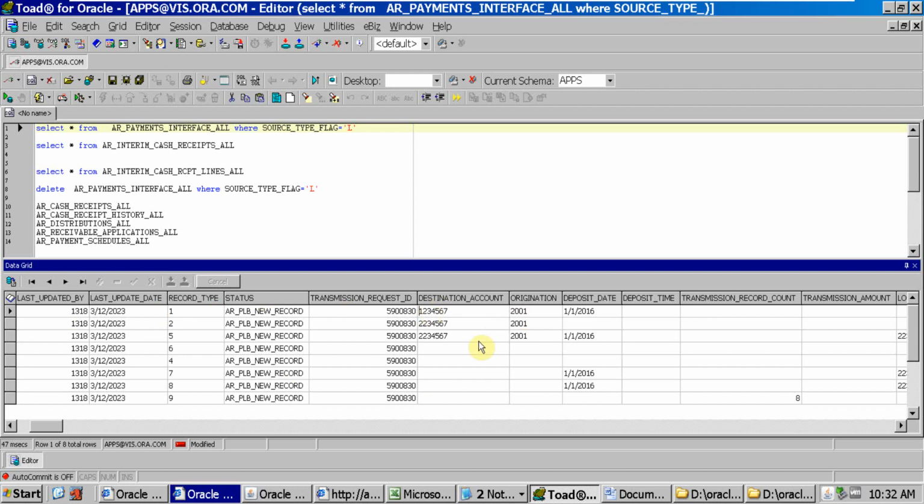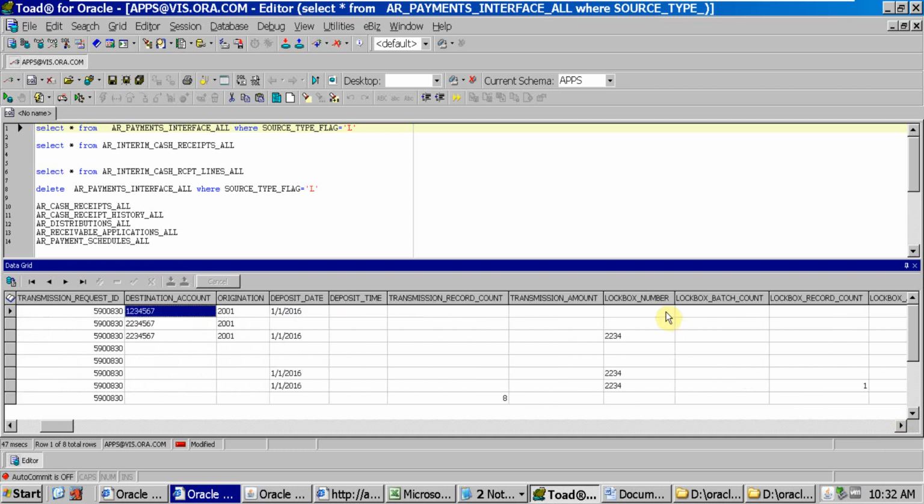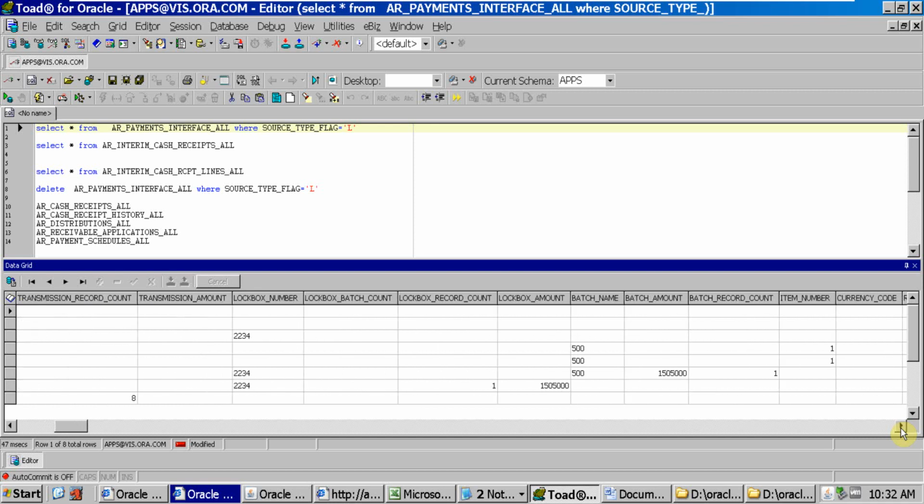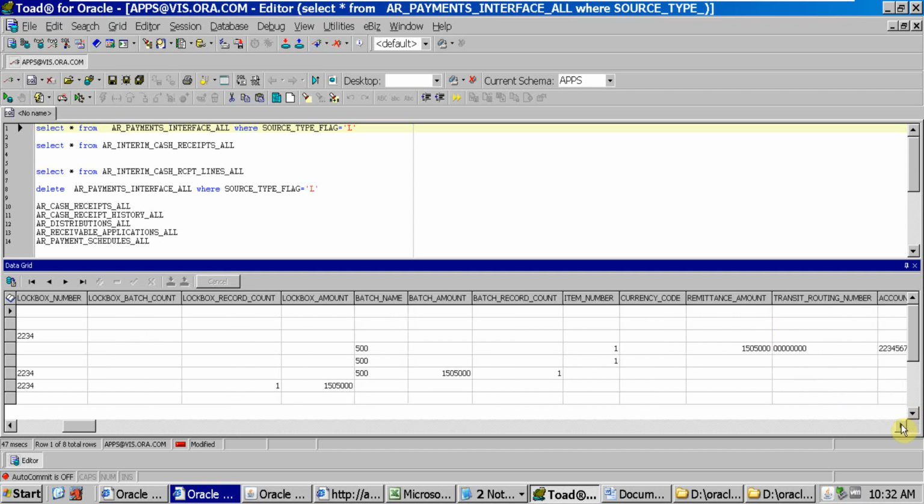Now if the data is incorrect, you can delete the data and you can re-input it again. So you can do the same thing. Okay, this is the deposit date, this is your lockbox number, this is the transmission record count which is 8, this is the lockbox record count which is 1, this is the lockbox amount. But when it is interfaced, based on your country precision, it will be made into that currency format. So this is the batch name, this is the batch amount, all the detail you can see.